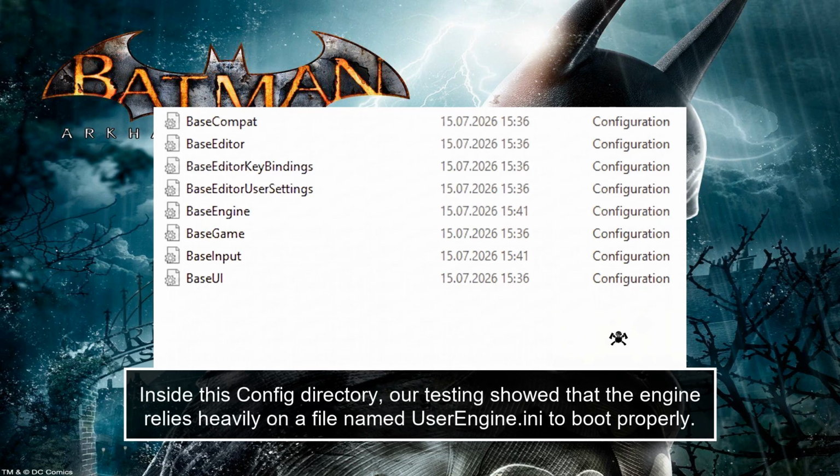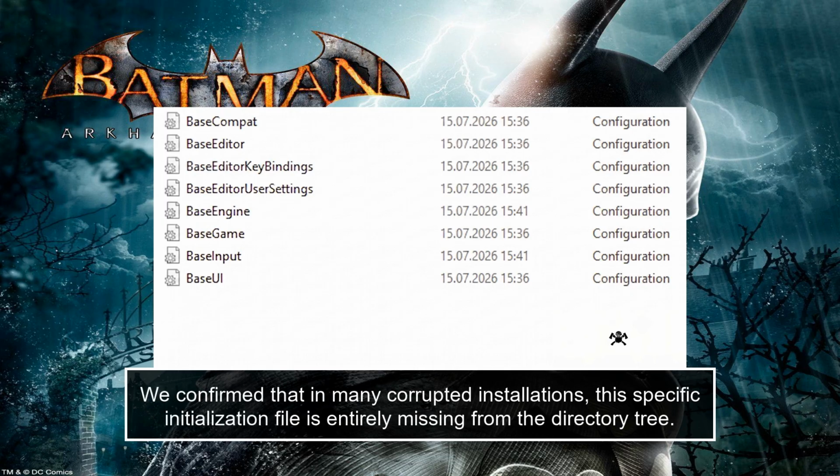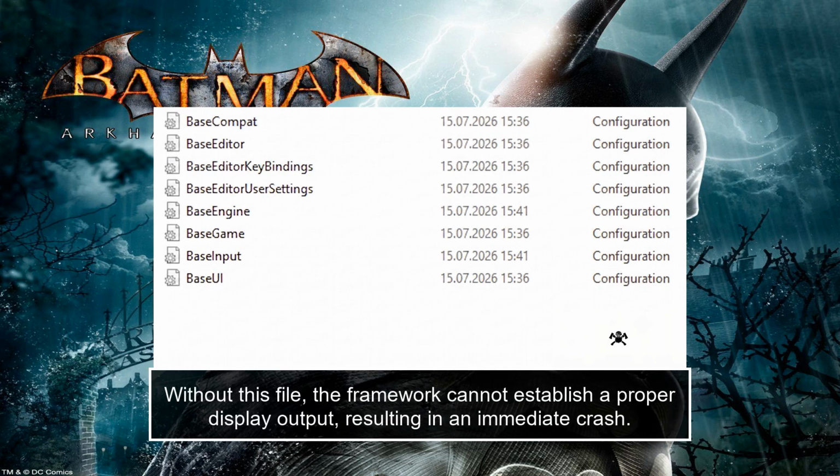Inside this config directory, our testing showed that the engine relies heavily on a file named UserEngine.ini to boot properly. We confirmed that in many corrupted installations, this specific initialization file is entirely missing from the directory tree. Without this file, the framework cannot establish a proper display output, resulting in an immediate crash.